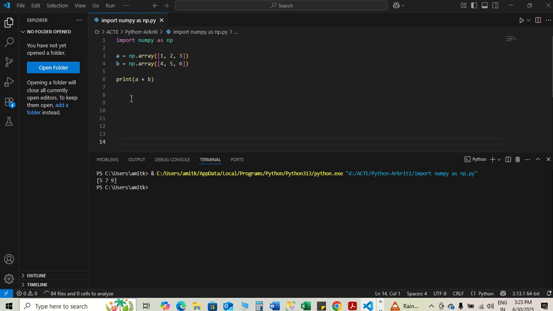Let's do the summation. We already saw this program in the beginning of our class today. So you are observing, understanding, no? We are doing the summation of two matrices, A and B. So 4 plus 1, this is the result, 5 plus 2, this is the result, and 6 plus 3.